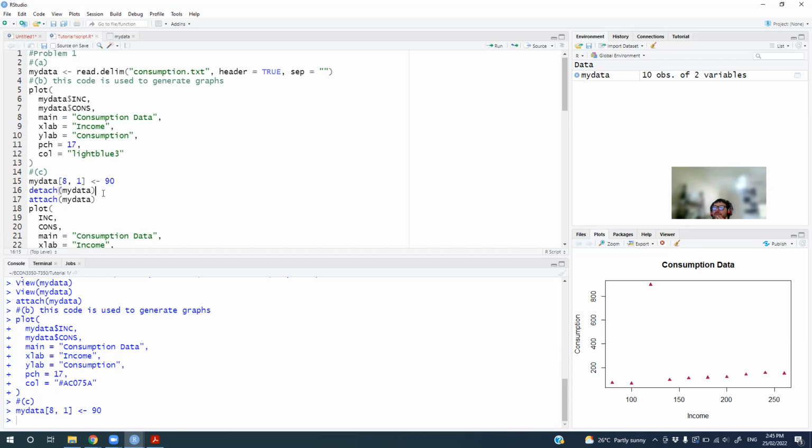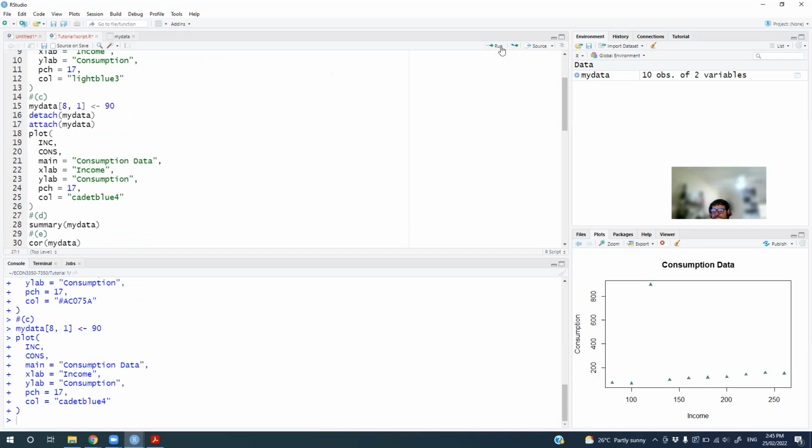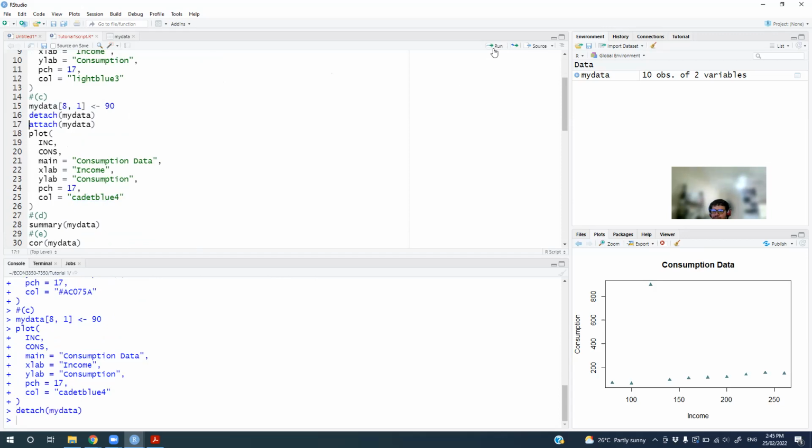Now, if you attached the data, like I showed before, I think, yeah, I did it. It's run here. So I have attached my data. So if I go and run the plot again, you notice that it didn't change, just the color changed, right? Why was this? Because every time you modify the data, you need to detach it. So that's what I'm doing, and attaching it again.